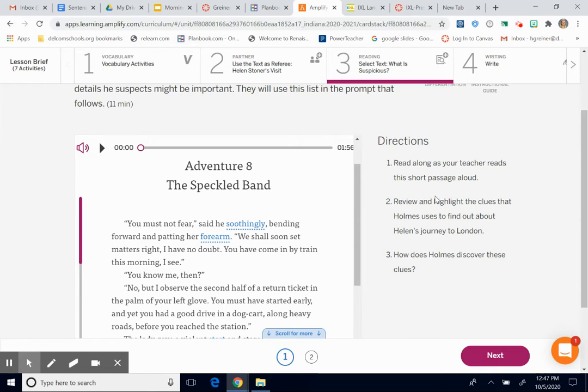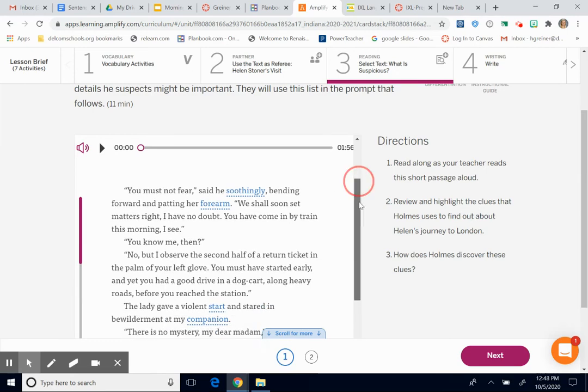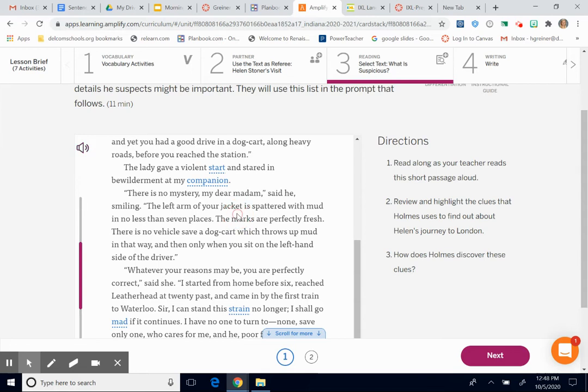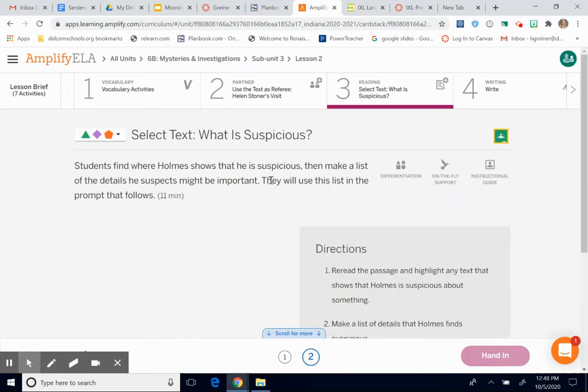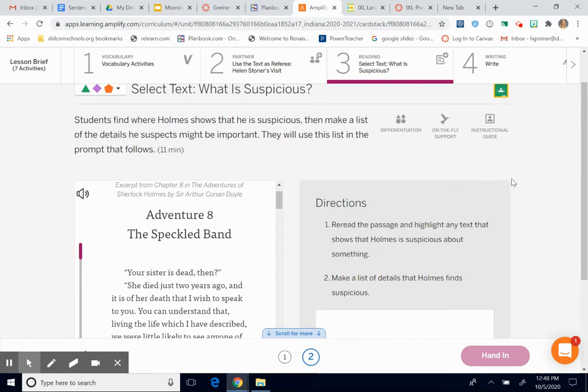You're going to highlight clues that Holmes used to find out about Helen's journey to London. And how does he discover these clues? So you're going to go through and use the highlight feature, highlight where you see those clues, and then press the next button. It's going to take you to number 2.